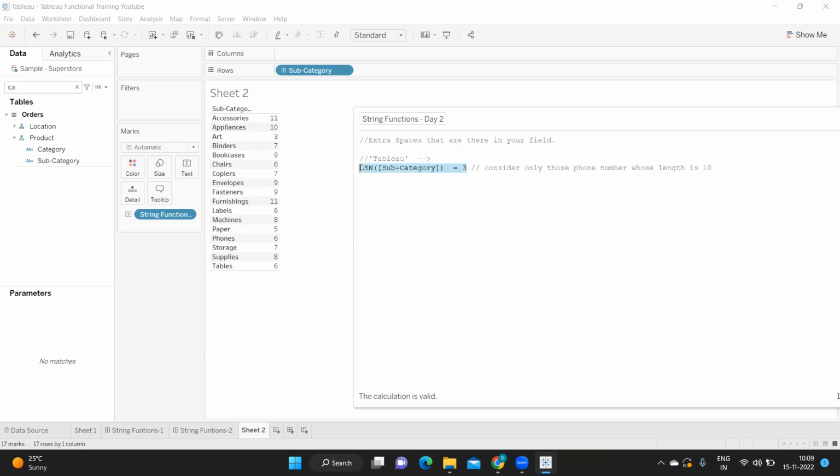Now what will happen? Every value of subcategory will come here. First, accessories will come, and go into this. So the length of accessories is 11, and execution checks 11 is equal to 3. So what would be the result? It would be false.